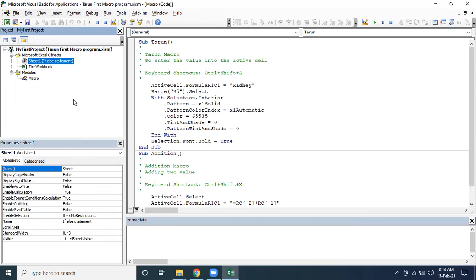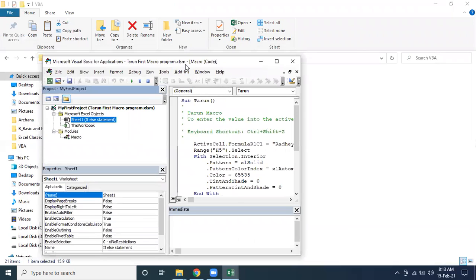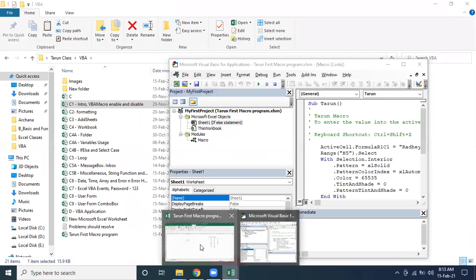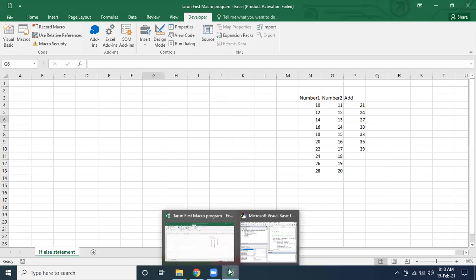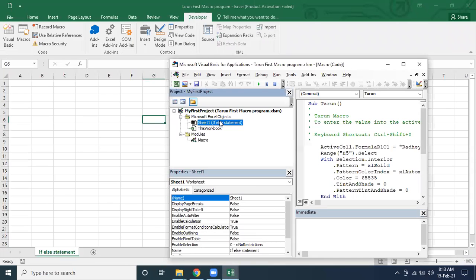So if you want to change the name of Sheet1, what is the name here? If you see here, if else. So if you want to change the name, it is not required to go here and double click and rename it. We can do it from here also. So from here, how can we do it? What is the name of this sheet? This is a different name.